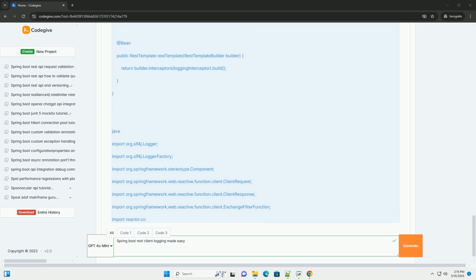Filter, loggingFilter.logRequest, and filter, loggingFilter.logResponse, add our logging filters to the WebClient pipeline. 4. Leveraging MDC, Mapped Diagnostic Context. MDC allows you to add contextual information to your logs. This is incredibly useful for tracing requests and responses through different parts of your application, especially in multi-threaded environments.